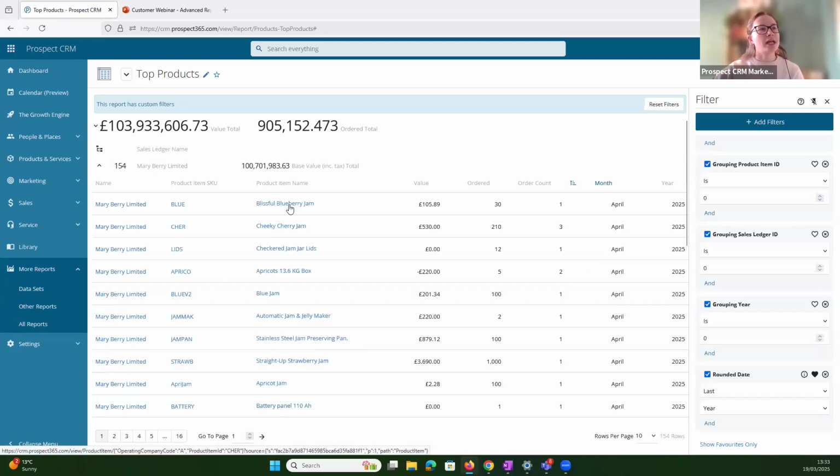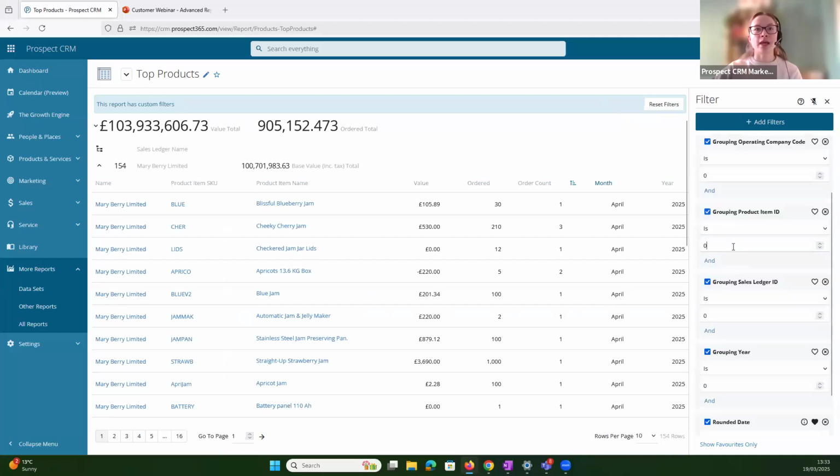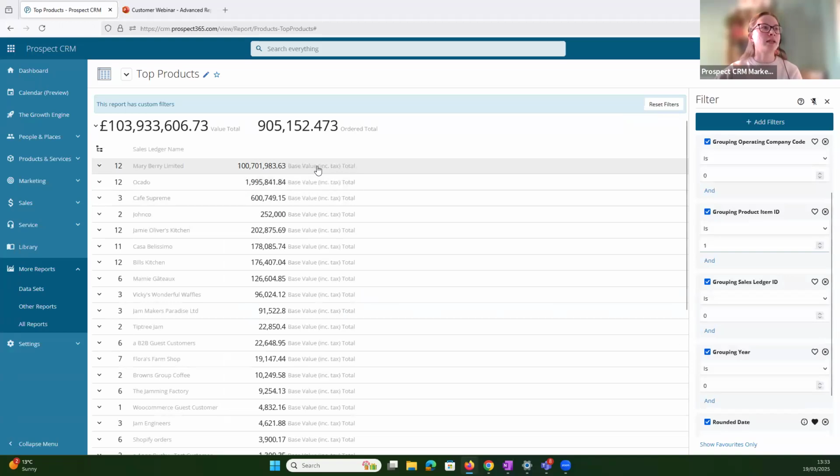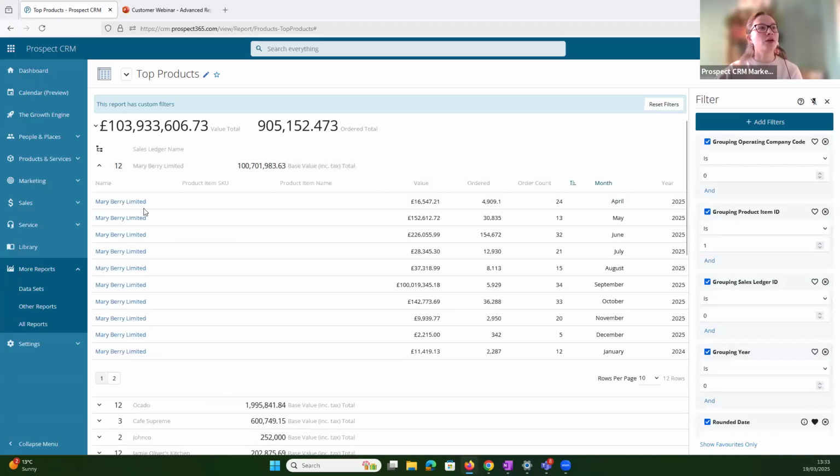And just remember, if you say, actually, I don't really care about seeing a breakdown of products right now, you can then group your products together by turning this filter into one. And then now when we look into Mary Berry, you won't see it by product, you'll just see it by month and year. So you can see in the entirety of April, they bought this much of all of your products.